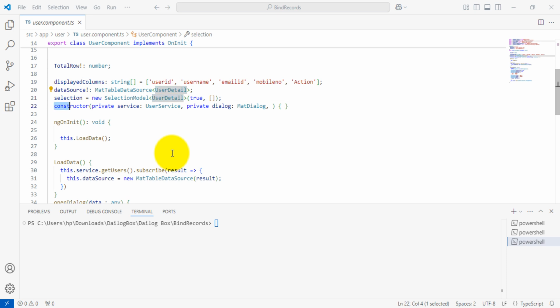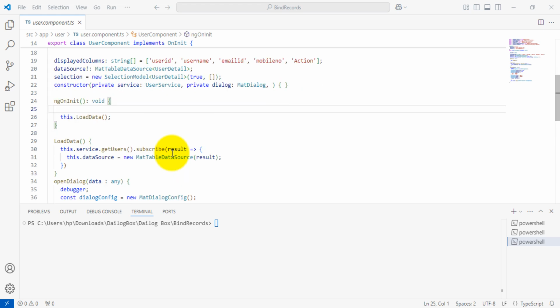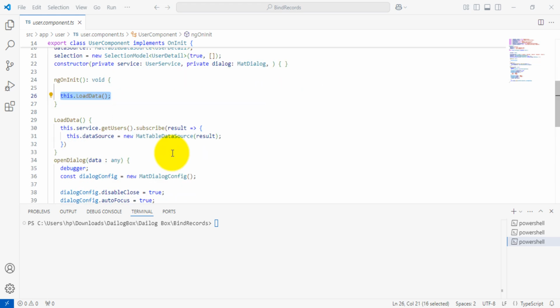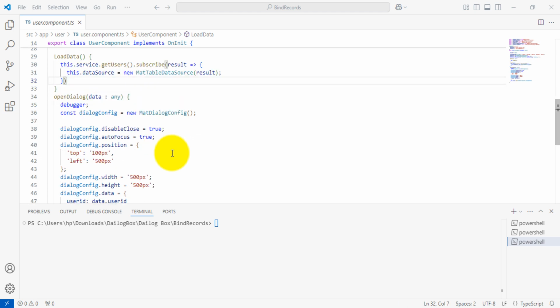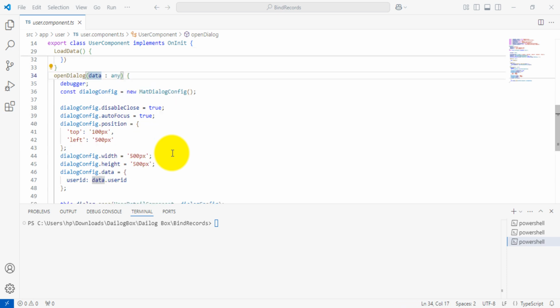This is the constructor. Inside the constructor we need to pass this user service, which we have created, and the mat dialog, which is the service to open Material Design modal dialogs. In ngOnInit, it will load all the data with this.loadData, and this loadData method is defined here, which will return all the data. The openDialog method is implemented here, where data is of type any, and the dialog config is instantiated from the MatDialogConfig class, which holds the configuration for opening a modal dialog with the mat dialog service.